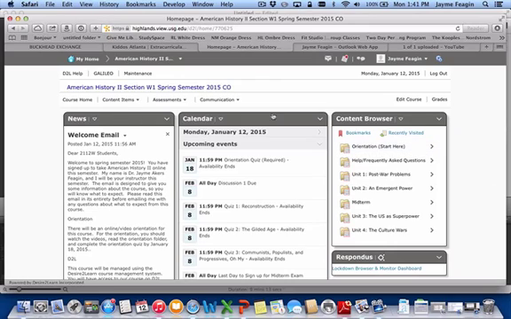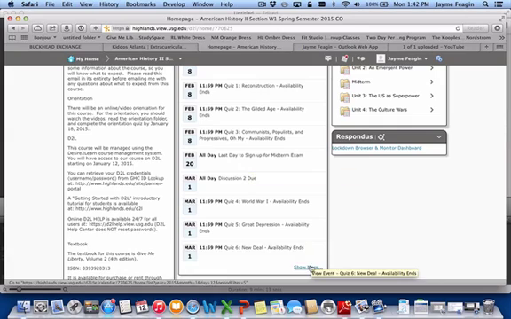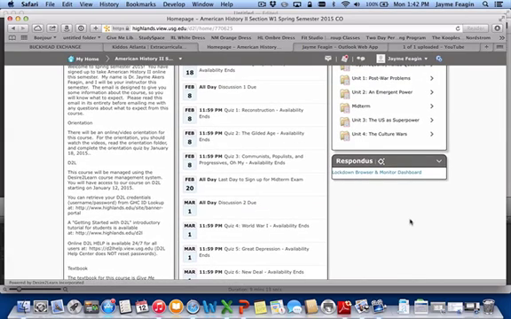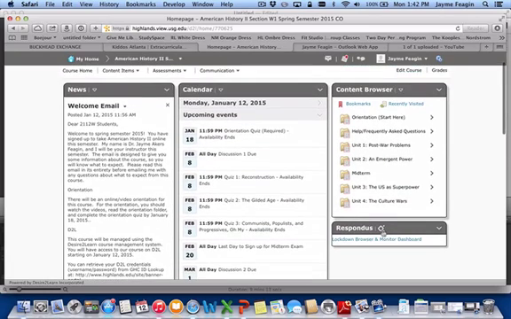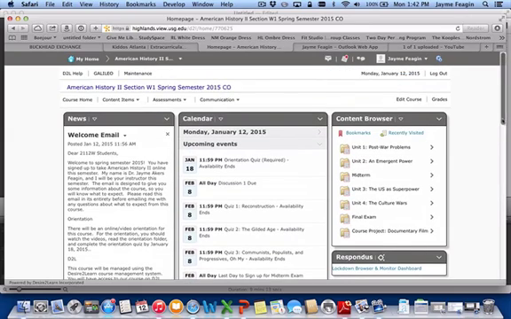In the middle of the screen you have the calendar. The calendar has been updated with all of the due dates that you have, including the dates for your quizzes and discussion, for your final exam, midterm, all of that. So this is one place you can see what all you have due and when. On the right-hand side, you have your content browser. This is where you have all of the material for the course, beginning with the orientation module, and then going all the way down to your course project on the documentary film.